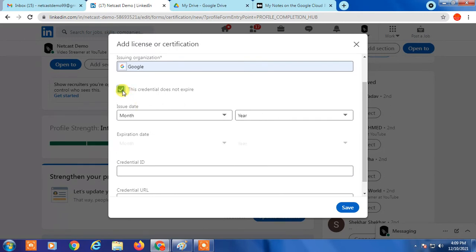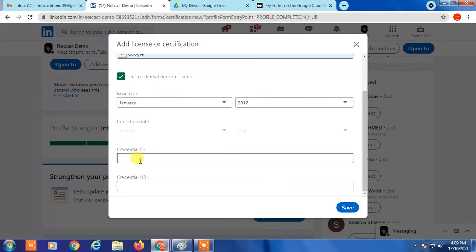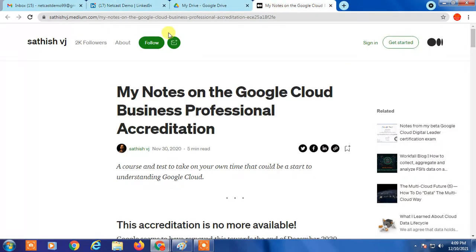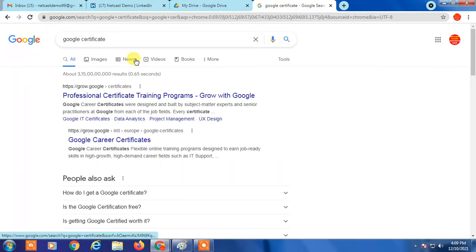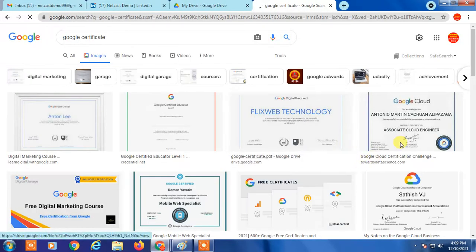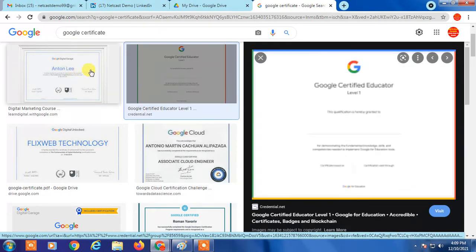So in my case I just take it. Select the month and issue date. The credential ID you will get on your certificate. It is like custom. I'll show you what type of Google certificate. Okay, credential is like the certificate ID. Okay, this is the ID, or maybe there are different formats you will get.